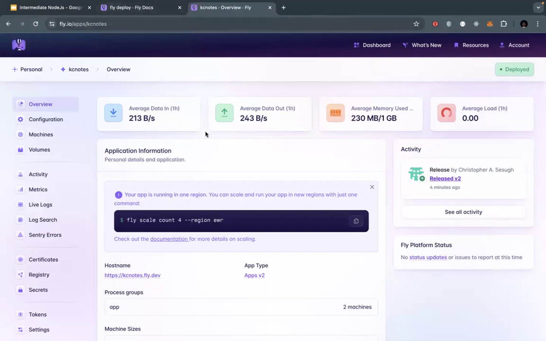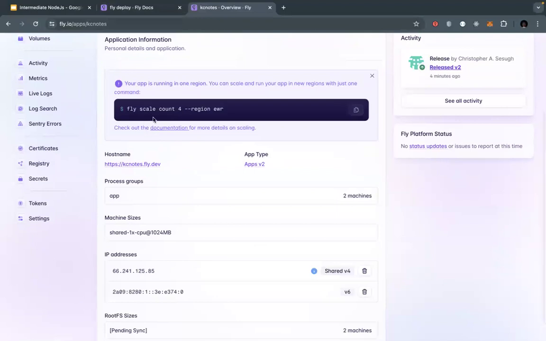Okay, so now we've deployed our app and it is live. This is sweet. So you can even scale your app with fly scale count for that region, and then you specify another region. So you want to create 4 instances of your app in this region. Your app is running in one region, and you can scale and run your app in new regions with just one command. Fly is sweet.